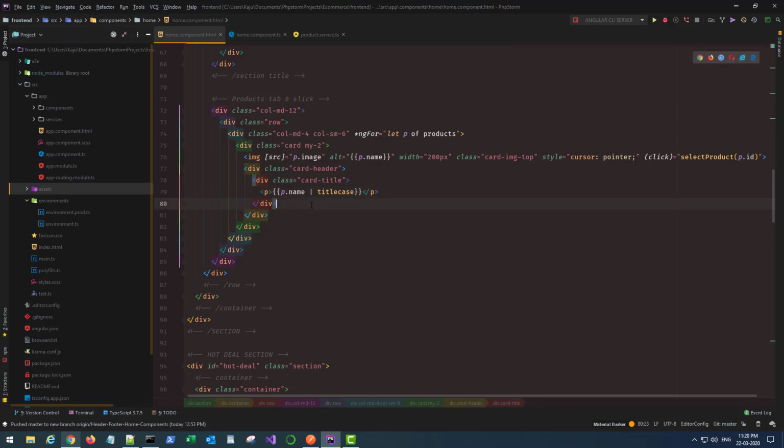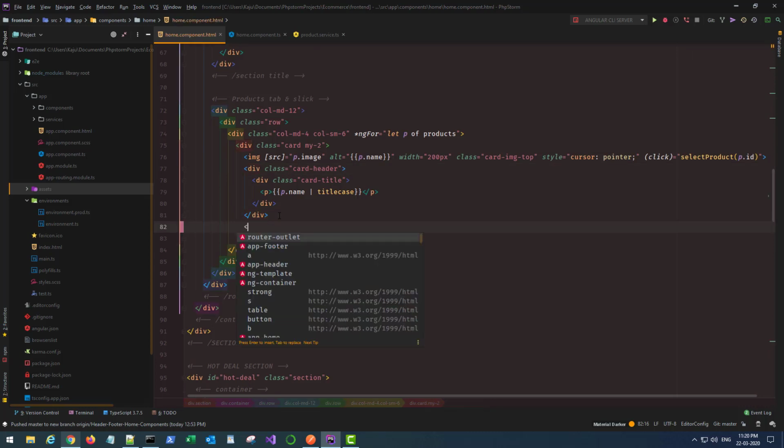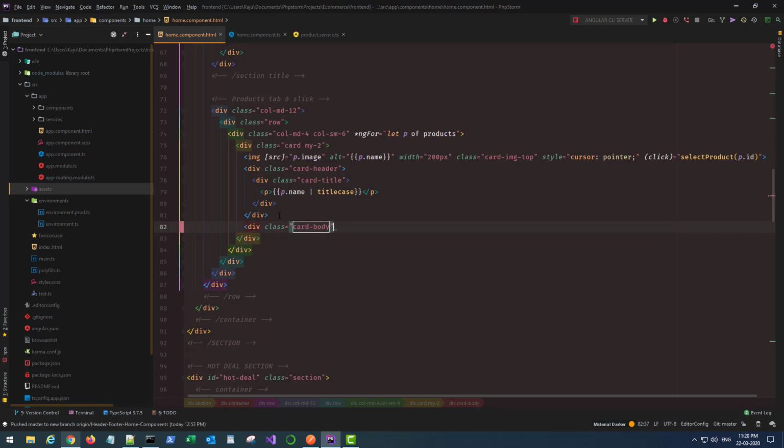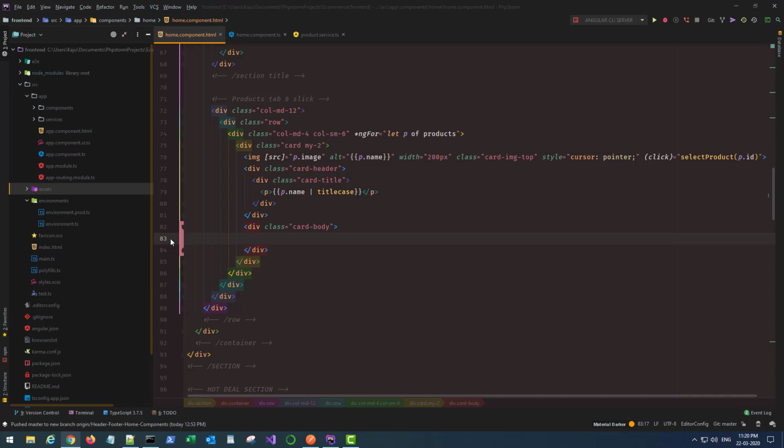For the home component, under card header, I will create a div with a class of card-body. And inside card-body, I will have an h6 that will have my product description. Right now, as you can see, I'm not getting any IntelliSense or any help from my IDE because my IDE doesn't know what type of object this p is. So what we will do, let me quickly finish this portion here.